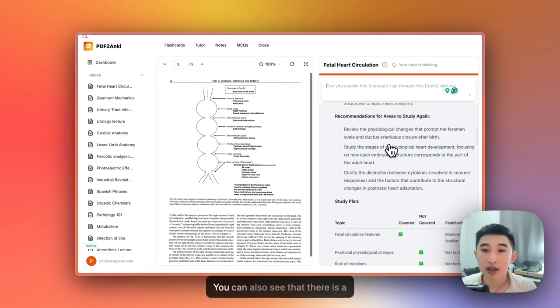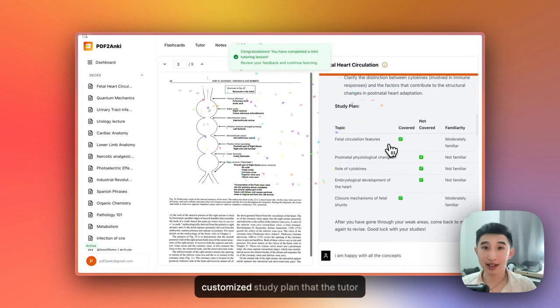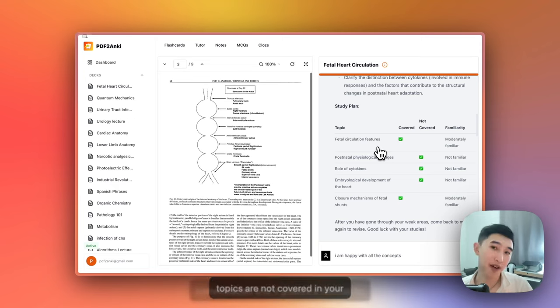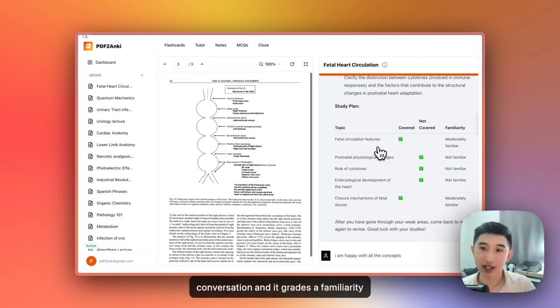You could also see that there is a customized study plan that the tutor has planned for me, which is based on the topics from your material, which topics we've covered in this conversation and which topics are not covered, and a familiarity score for these different topics so that I can easily identify which areas are weak in my understanding and go on to revise via flashcards, notes, or the MCQs that I've generated in the platform.